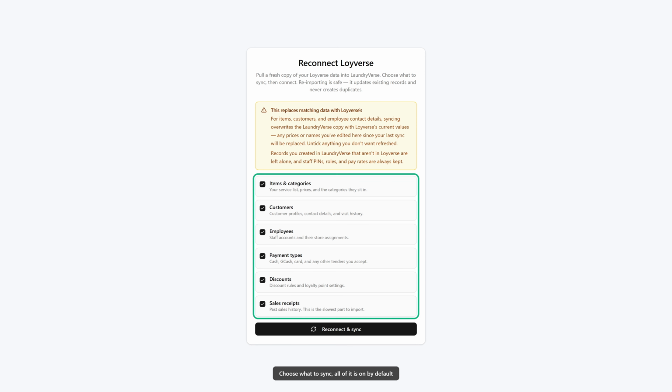Choose what to sync. Items, customers, employees, payment types, discounts, and sales receipts are all selected by default. Untick anything you want to leave alone.